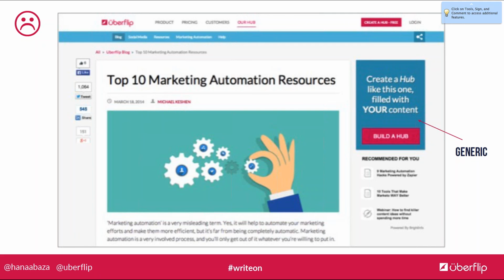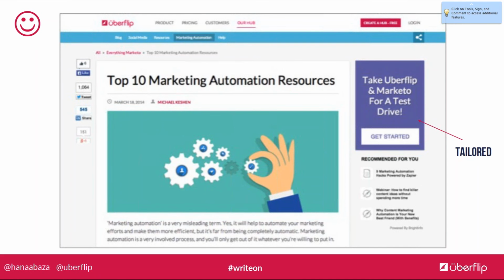But what if I actually take this article and I put it into a custom stream of content that was especially curated for people that use Marketo? So this stream is called Everything Marketo. This makes sense for us because Uberflip integrates with Marketo. So a good portion of our customers use Marketo, a good portion of our audience actually use Marketo as well. We read a lot of content around how content marketing and marketing automation work together. So if I know you're using Marketo, I'm going to send you here, right?